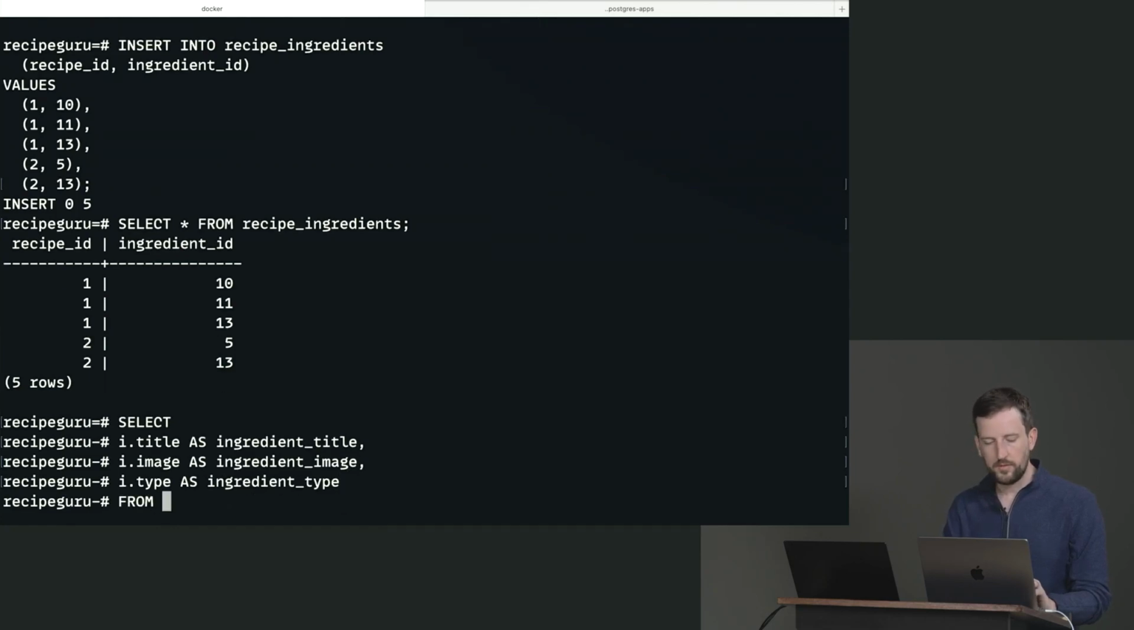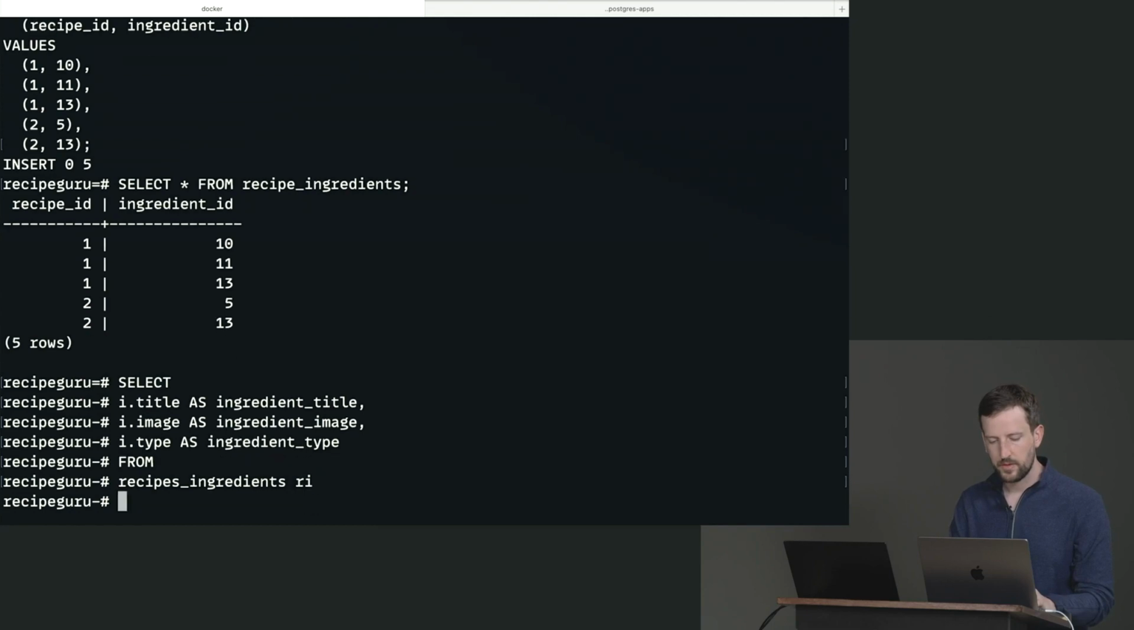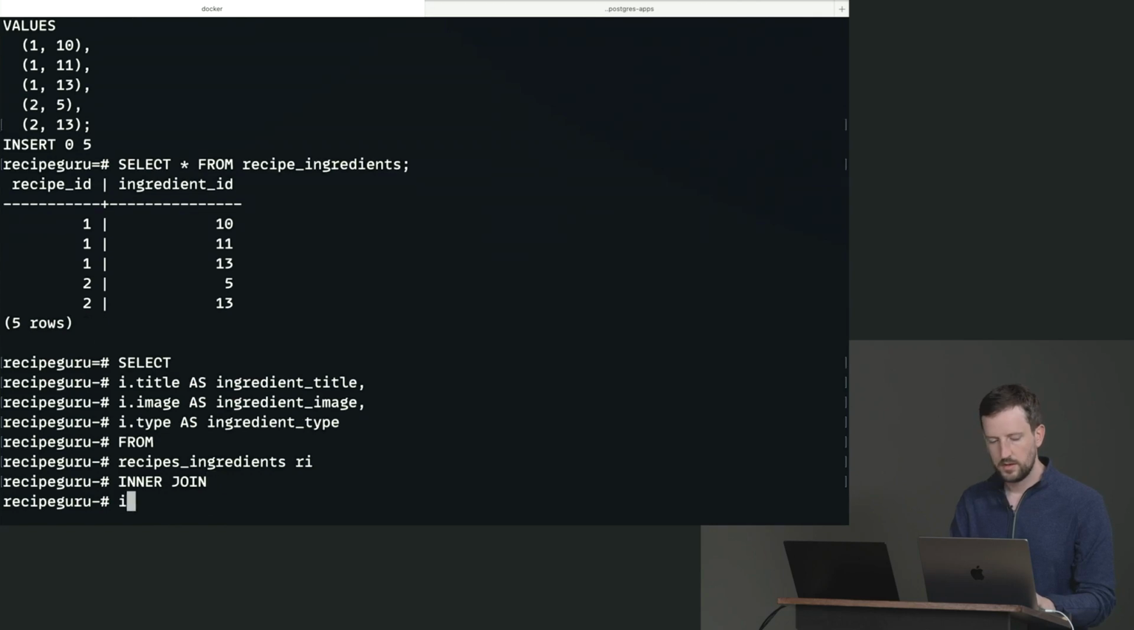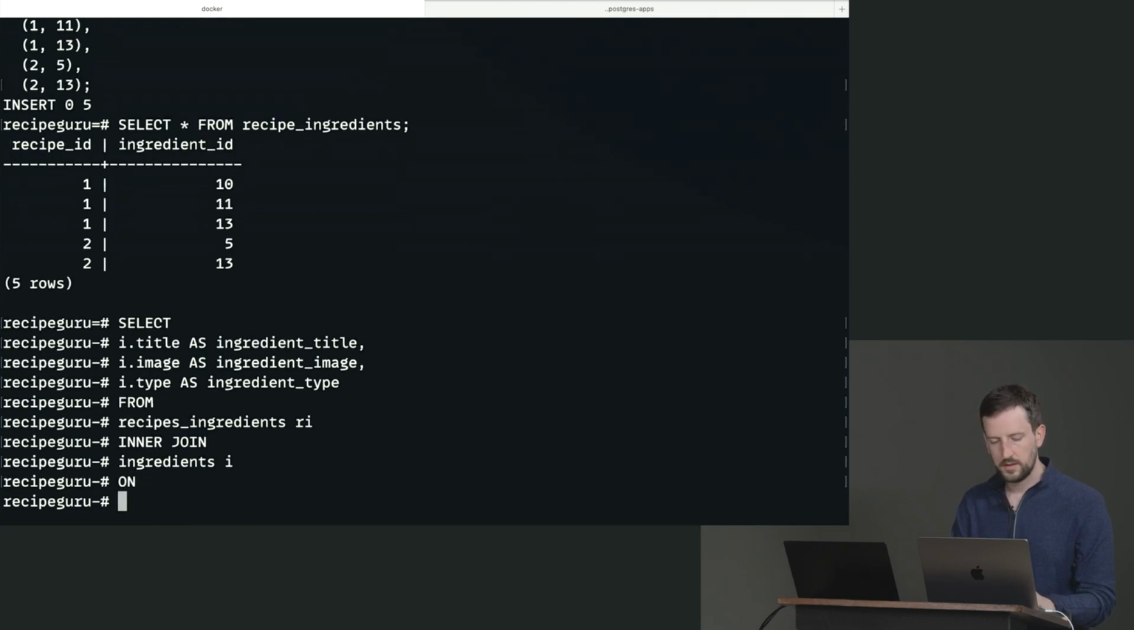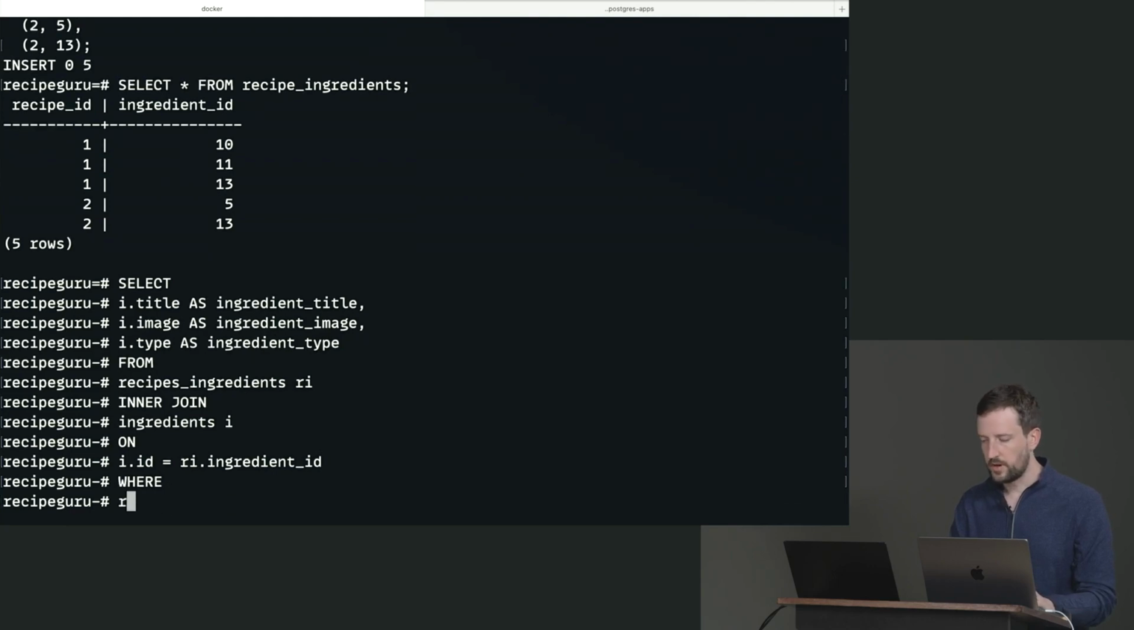Okay, so first thing is I'm just going to do the ingredient part first, and then we'll go back and do the recipe one. So from recipe ingredients RI, inner join ingredients I on I.id equals RI.ingredient ID, where we'll just grab one of them, RI.recipe ID equals 1.